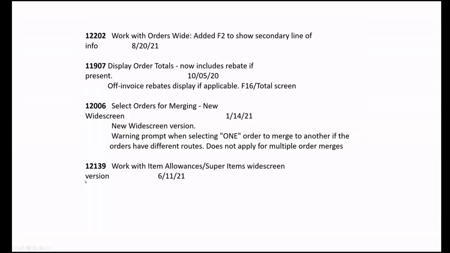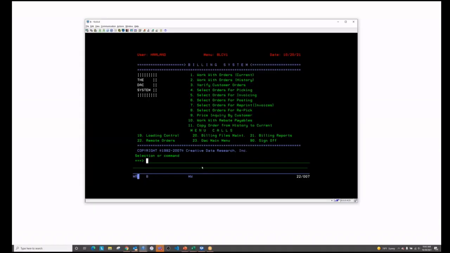So let's see, select or remove, we did that one. Work with item allowances. There is a widescreen version of that. So let's look at that guy. So I'm here in billing. Let's hop to option 20.